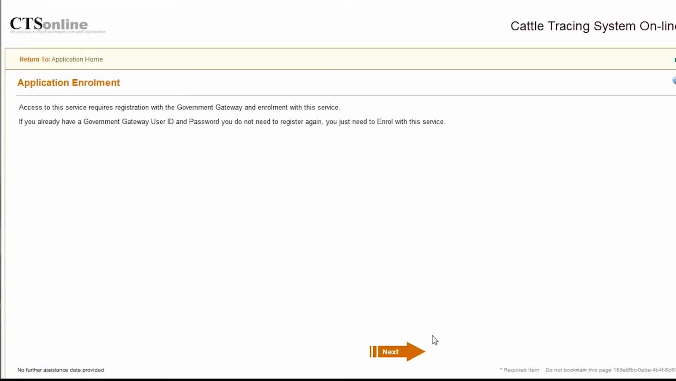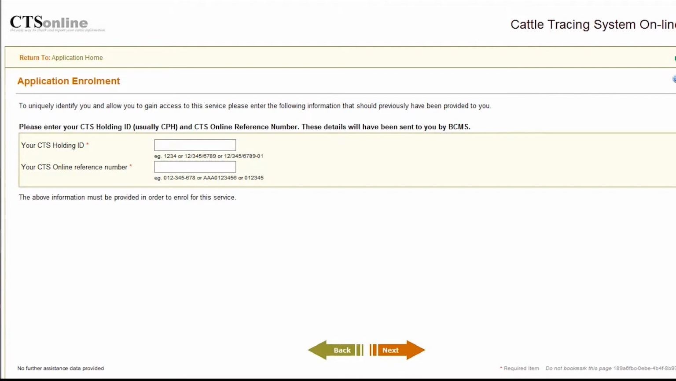You will now be passed on to the CTS Online application enrolment screen. Click Next. Enter your CPH number in the first box. Enter your 9-digit CTS Online reference number in the second box. Click Next.